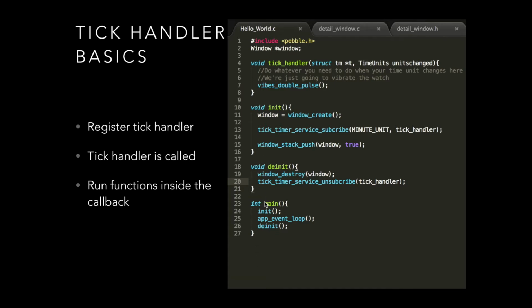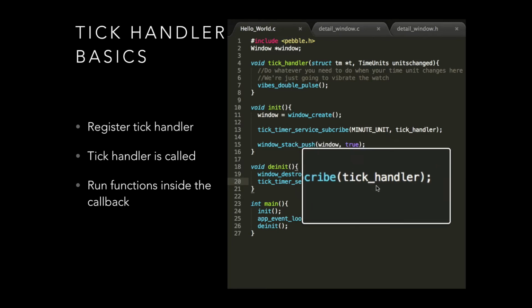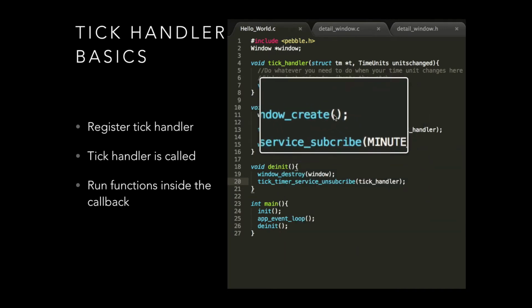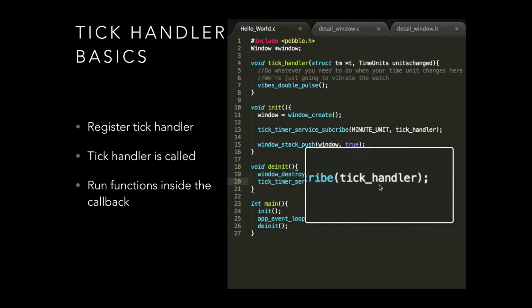And then there's also tick timer service unsubscribe. To stop getting a subscription to the tick handler, so it's not called again, you call tick timer service unsubscribe, and you put in your... this is actually wrong. I just realized, since there's only one tick handler at a time, you don't put in any parameters. You just leave it like this. No parameters inserted. So just ignore that. That's wrong. You're going to get an error if you try to do that.